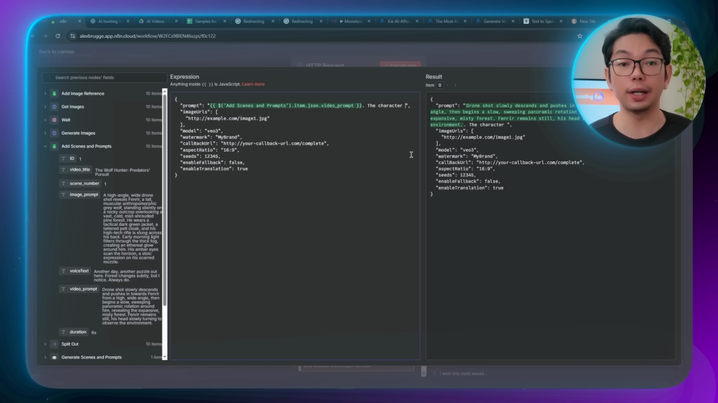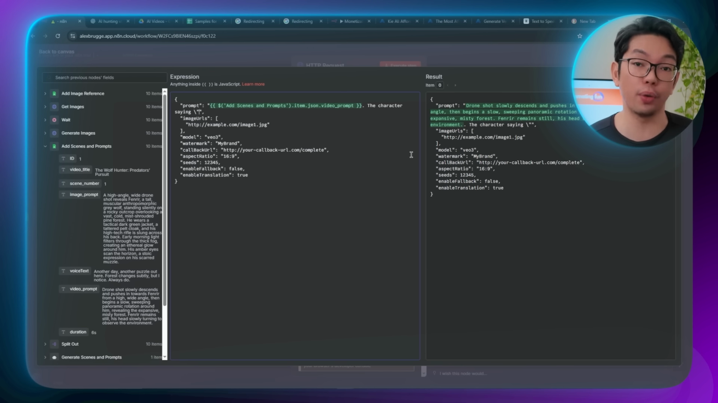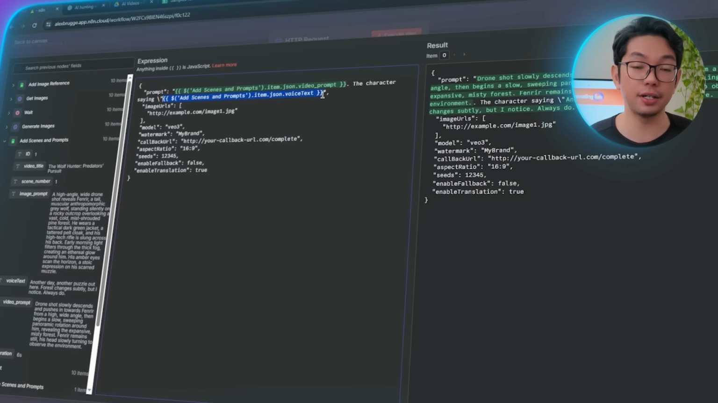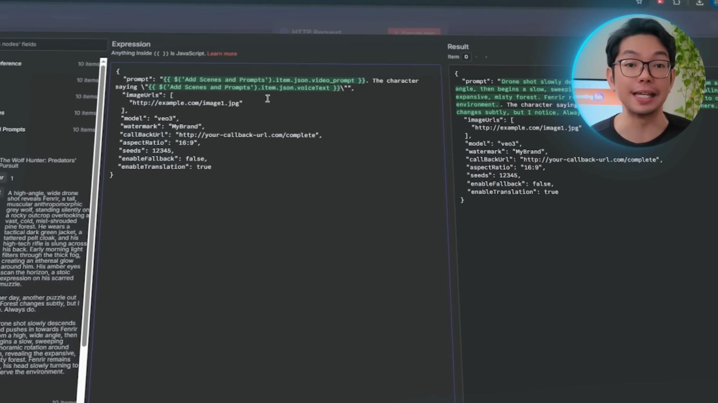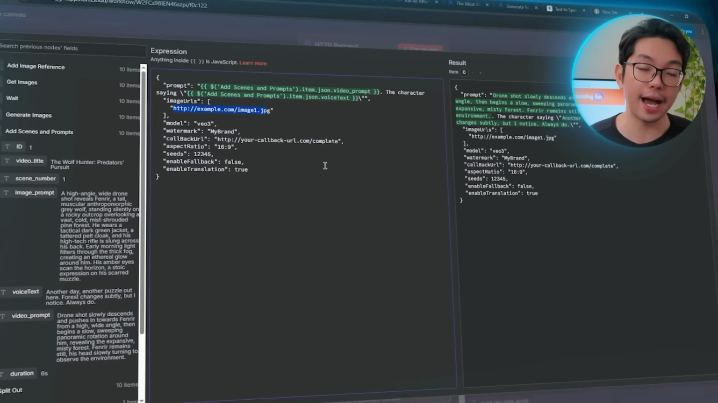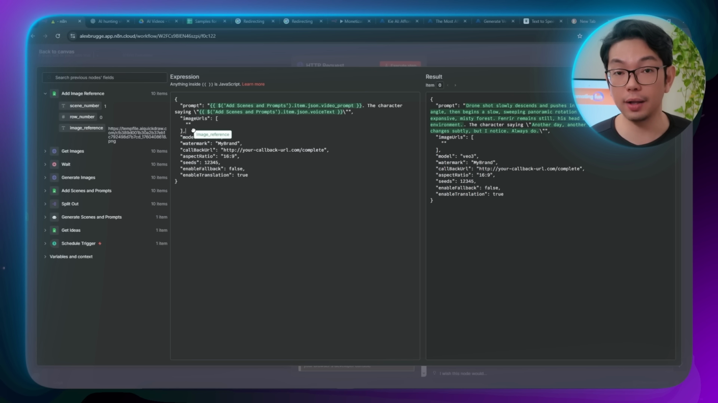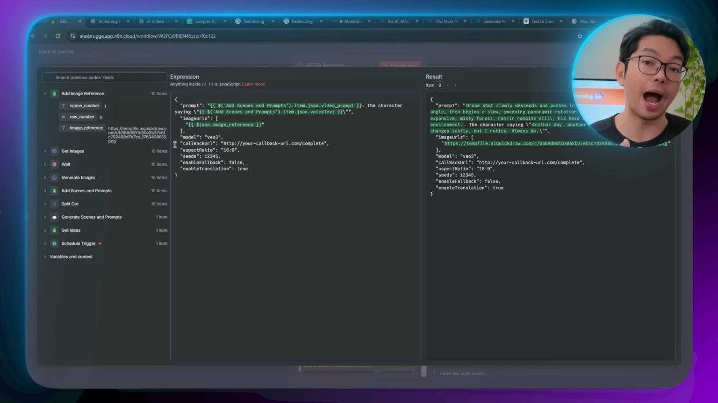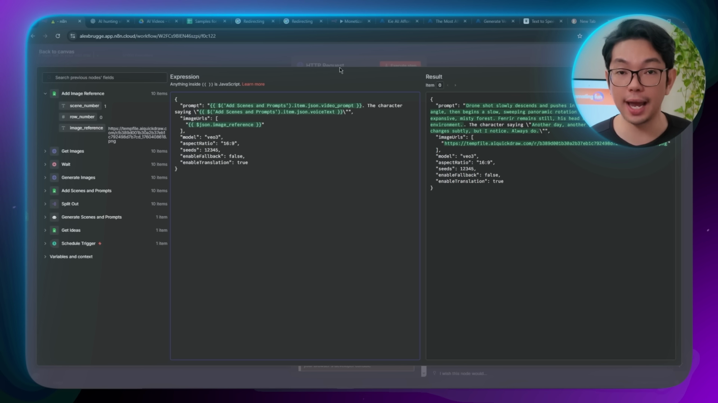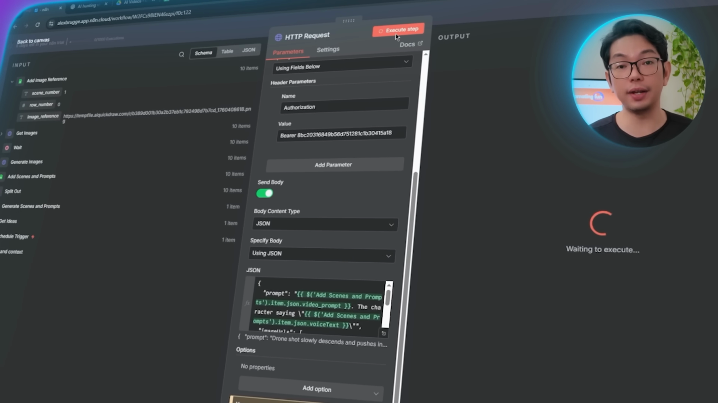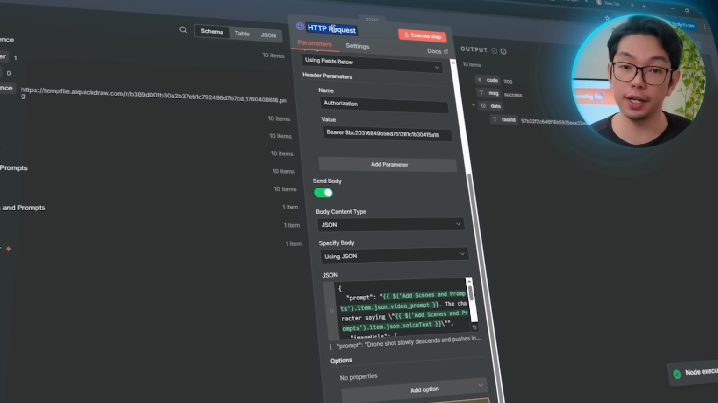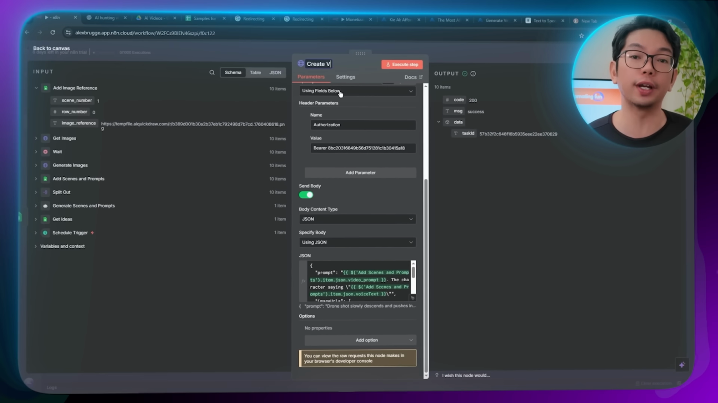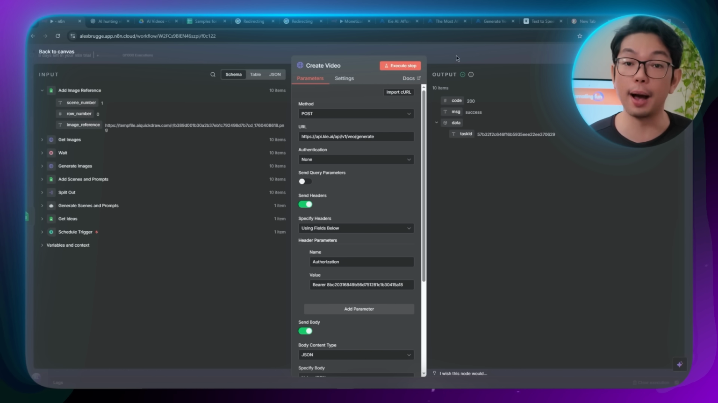And once it's ready, we'll click Execute Step and then let VO3 do its thing. The generation might take a few moments, but once it is done, we'll see a task ID or result URL in the output, proof that our video was successfully created. And from there, all that's left is to name the node create video. So again, everything stays organized as we move toward the upload stage.